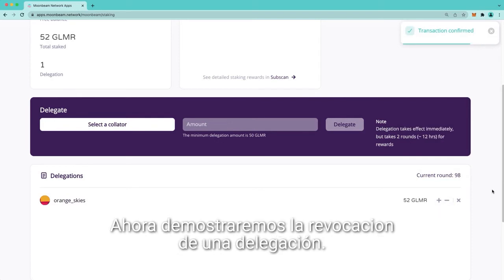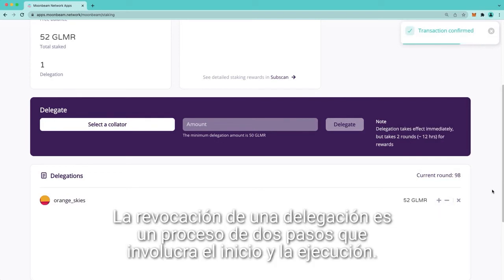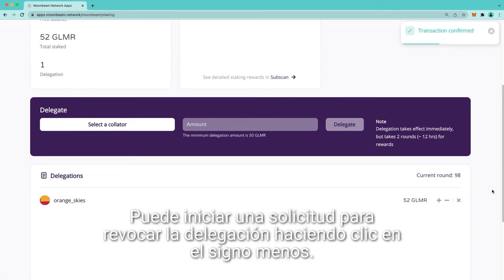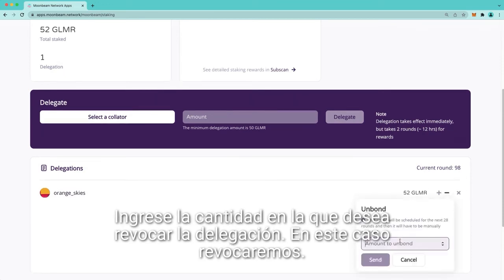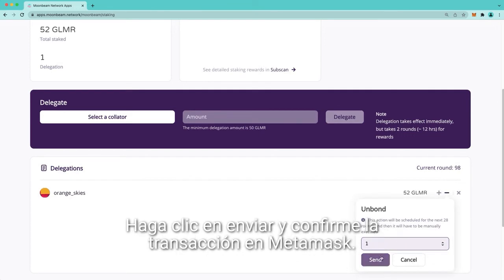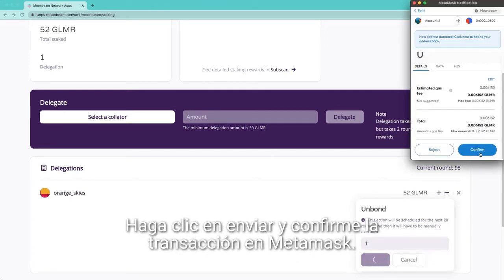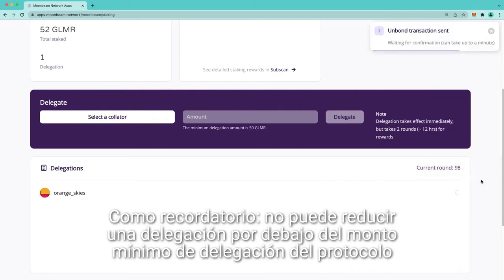Now, let's demonstrate decreasing a delegation. Reducing or revoking a delegation is a 2-step process involving initiation and execution. You can initiate a request to reduce a delegation by clicking on the minus sign. Enter the amount that you'd like to reduce the delegation by. In this case, we'll reduce it by 1 Glimmer. Click Send and confirm the transaction in MetaMask. As a reminder, you can't reduce a delegation below the protocol minimum delegation amount.